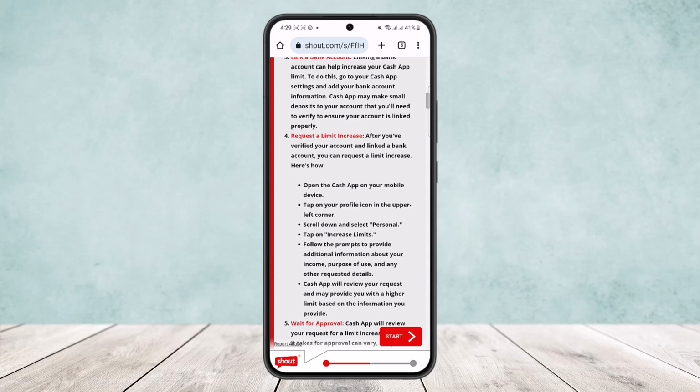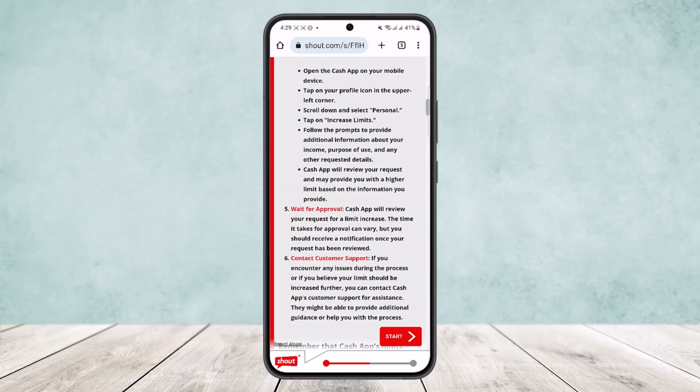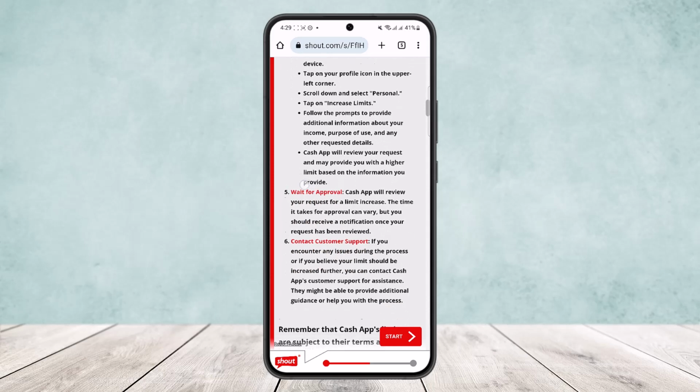Cash App will review your request and may provide you with a higher limit based on the information you provide, and you'll have to wait for approval. If this doesn't help, you can contact the customer support directly.